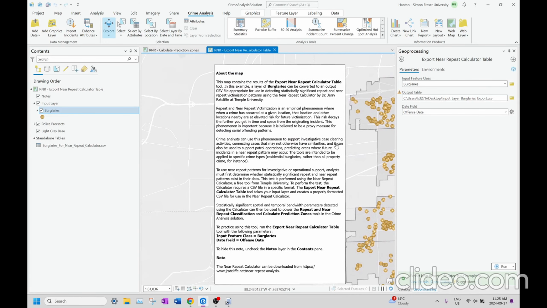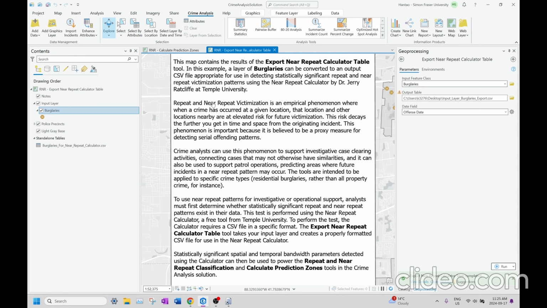So here's some more empirical explanation. Repeat and near repeat victimization is an empirical phenomenon where, when a crime has occurred at a given location, that location and another location nearby are at elevated risk for future victimization. The risk decays further as you get away in time and space from an originating incident. So we can have an approximate measure for detecting serial offending patterns.